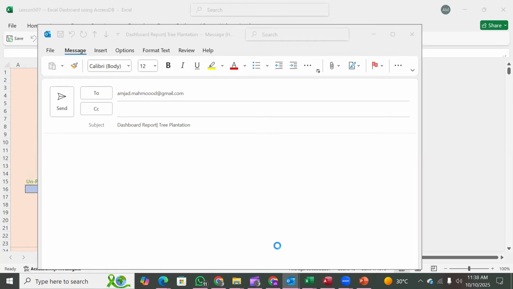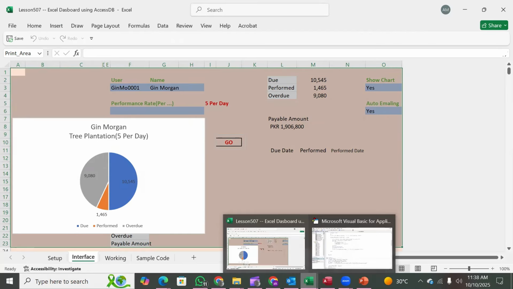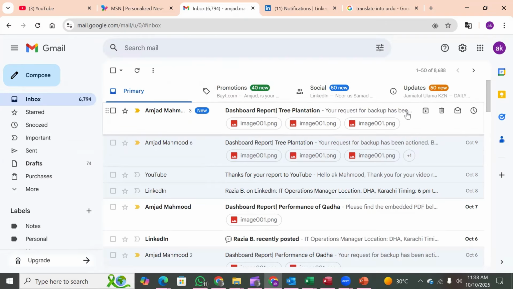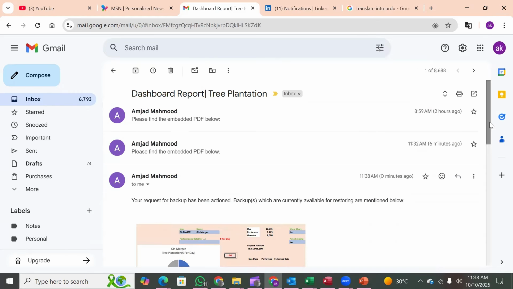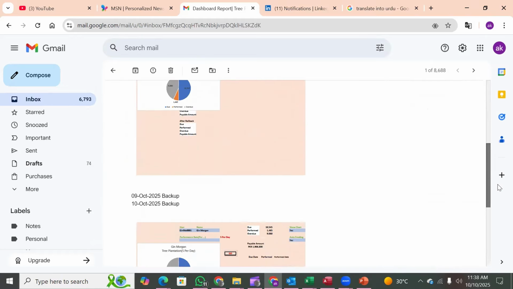So this email is being composed, and you can see that it writes that. If you go to the inbox, you will find a new item 0 minutes ago, which tells you that your backup request has been actioned, and now you have 2 backups. So you can revert to the 9th of October, or you can revert back to the 10th of October anytime. So you can restore from it. Okay, so this is how it is done.